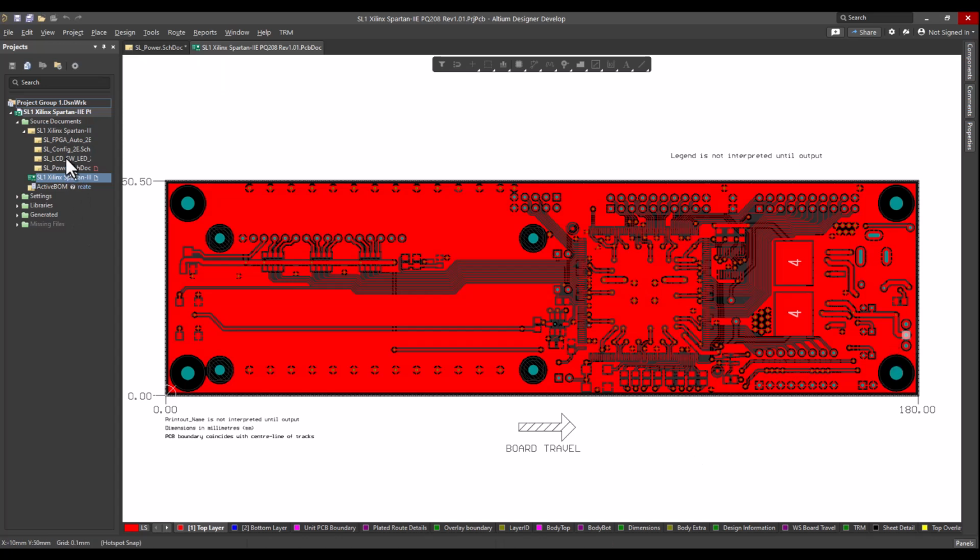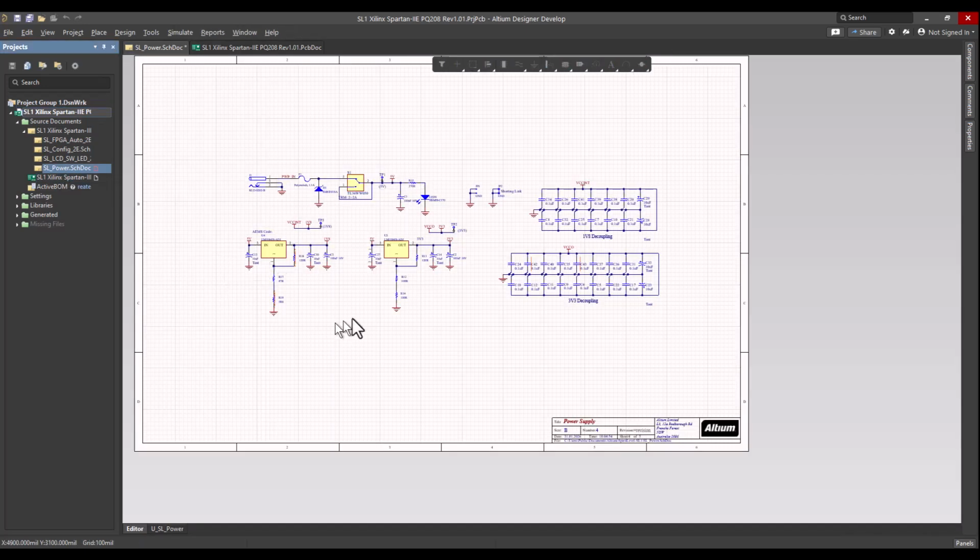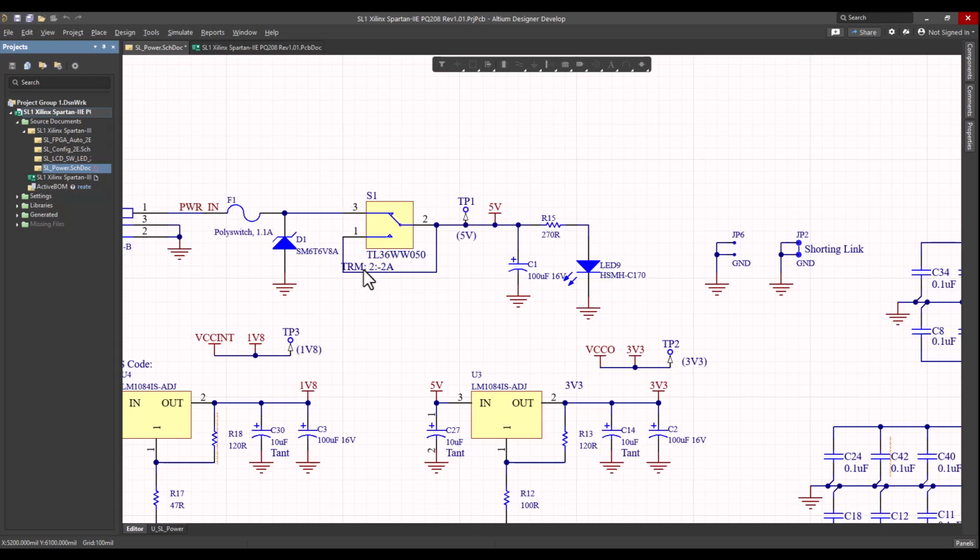Option 1 is to use the schematics. Let's have a look at the power schematics. And we see here a parameter name TRM, a label 2, and a value of negative 2 amps. This means that we are receiving 2 amps in pin number 2, starting anywhere in net 5 volt.